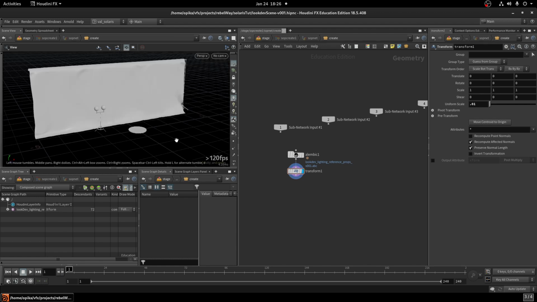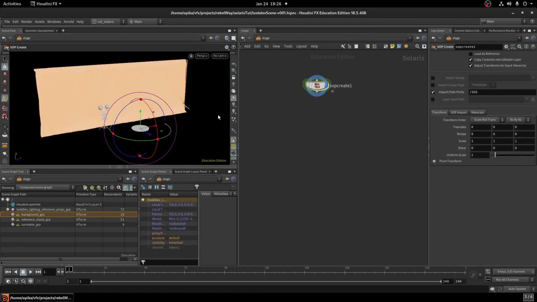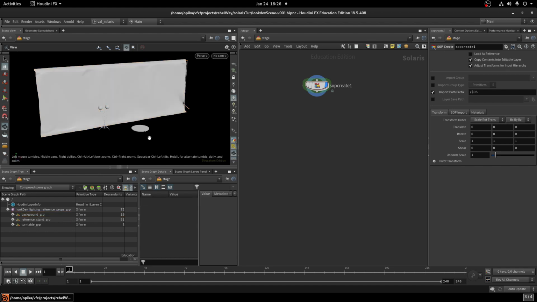Before we go any further, you can see here in the scene graph tree, this is my hierarchy, and this is the equivalent of the outliner in Maya. Basically it just lists the groups and geometries and shapes that are in my scene. And before I go any further, I want to make sure that this is imported correctly and that this has the hierarchy I want.